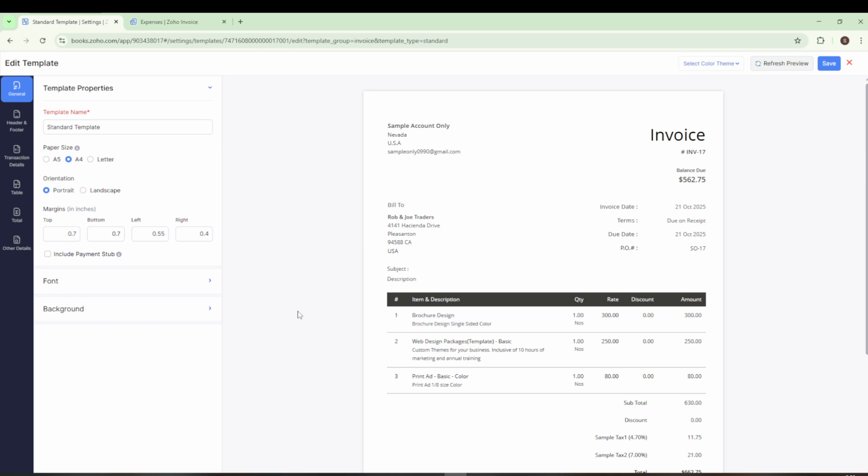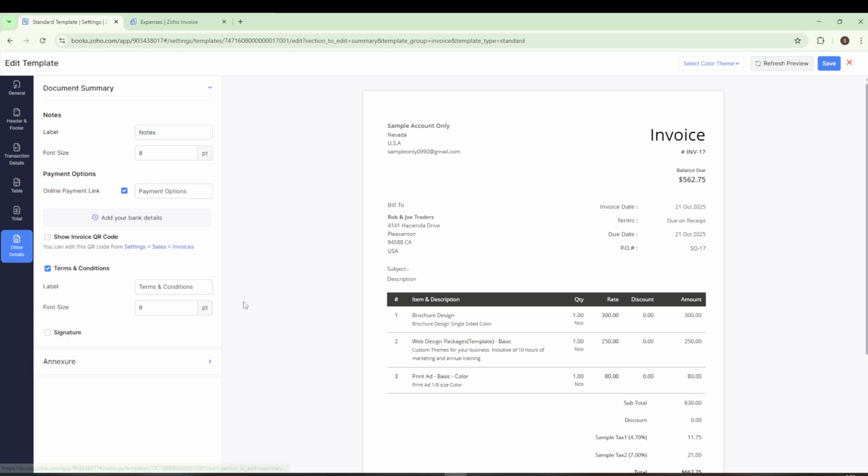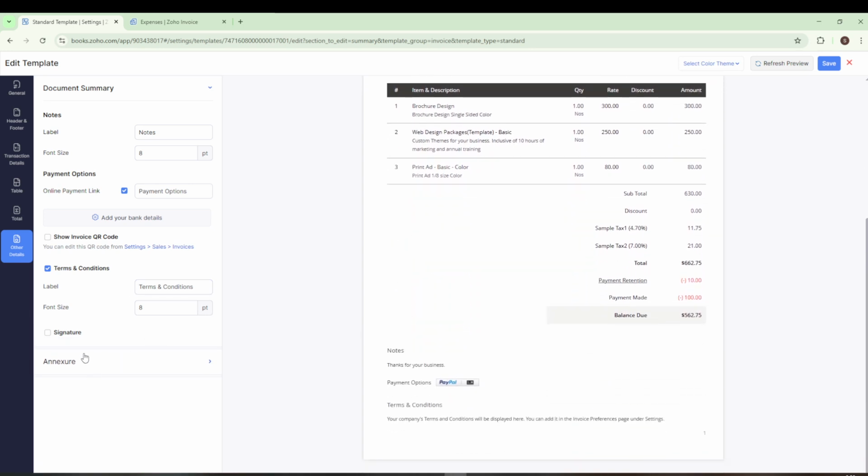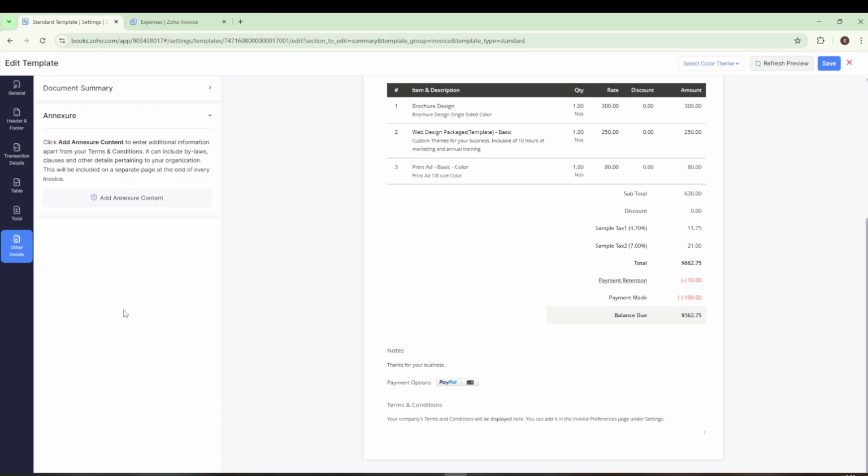Within the template editor, head over to the Other Details section. Here you'll find the option to show the invoice QR code. It's important to note that this option wouldn't have been visible before we toggled it on in Settings, so good job getting to this point.